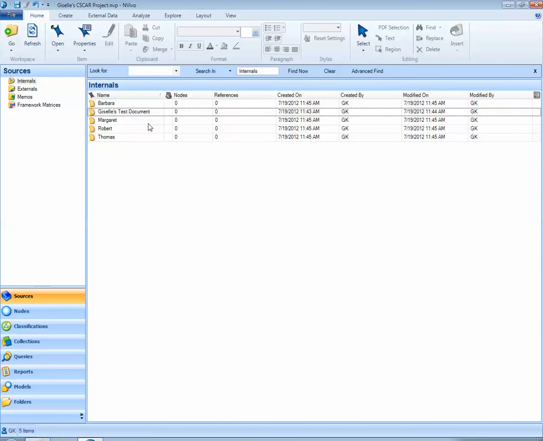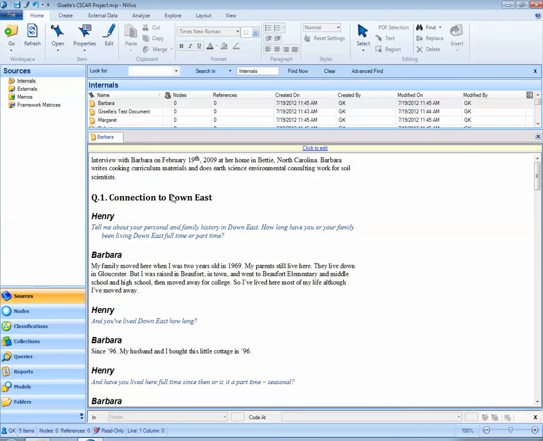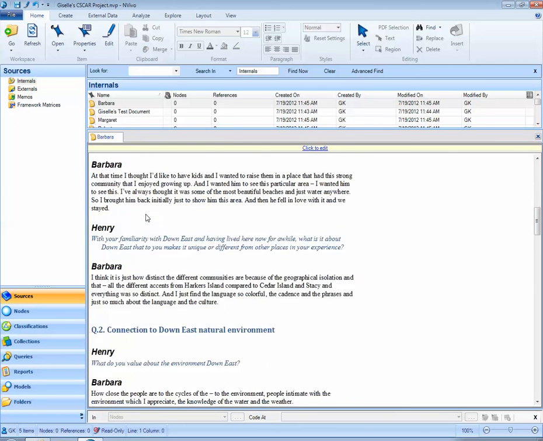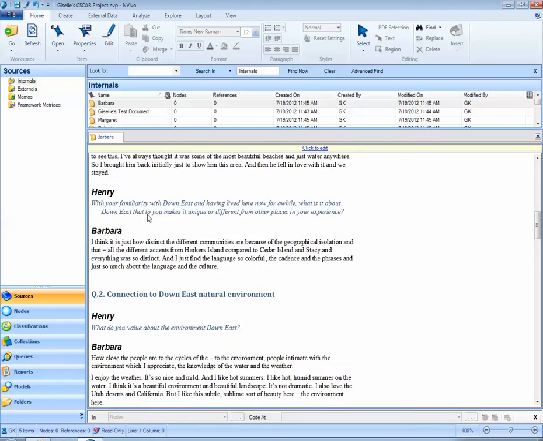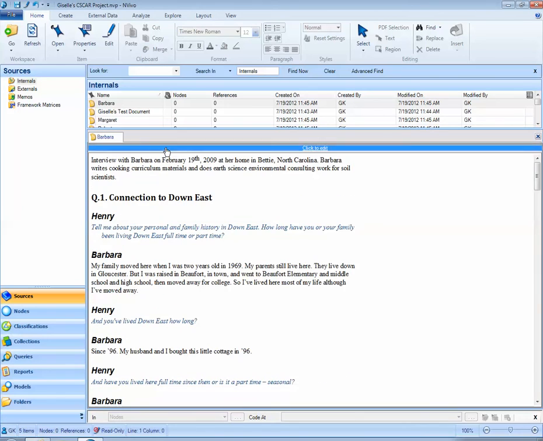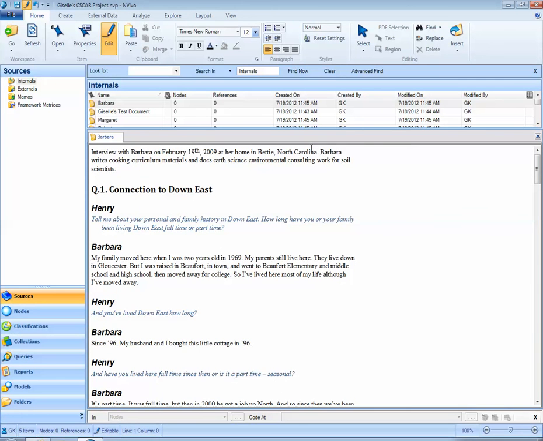Once these documents are imported into NVivo, if I want to actually view them, I can just double-click on them, like so. I've double-clicked on Barbara's document, and now I can see Barbara's interview. If you discover a typo in a document that you've imported, you can always click on the Click to Edit button and make any corrections that you need to make. Once again, when you're done making an edit, you don't need to save. You can just close out of it, and NVivo is saving along the way.